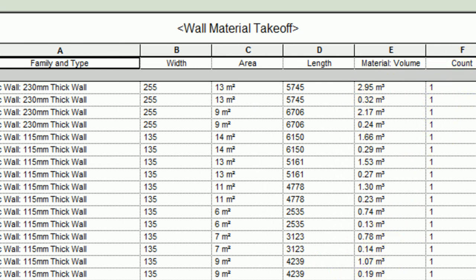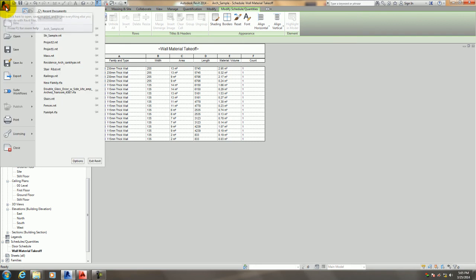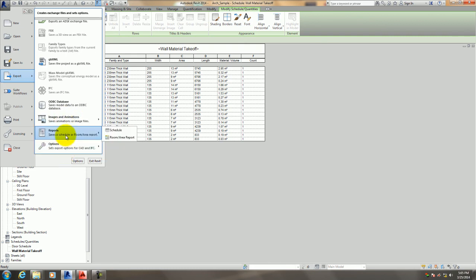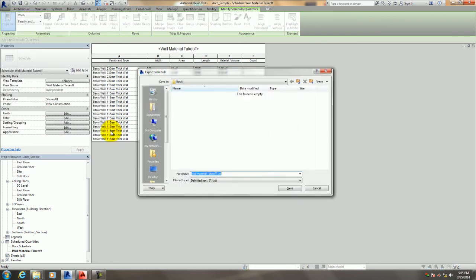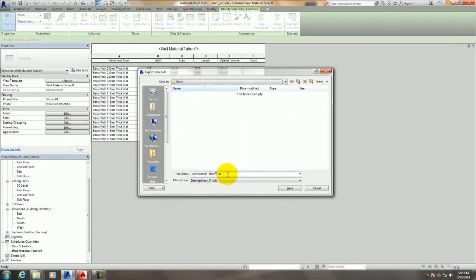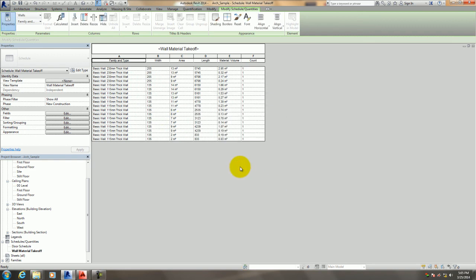So this is a small exercise of how we do the material takeoffs, and these material takeoffs can be extracted from this Revit file to the Excel file. And I'll simply select this R button over here. I'll say export, and I'll drop down the export side, and I'll say reports. I'll say schedule. I save this schedule, the wall material takeoff. I'll say save, and I'll say OK.